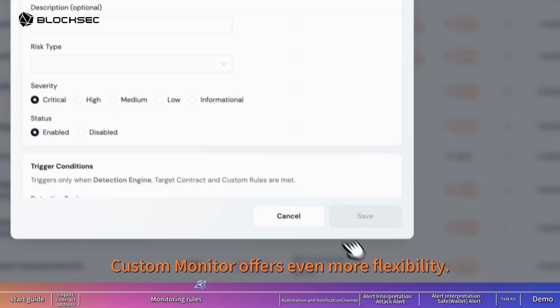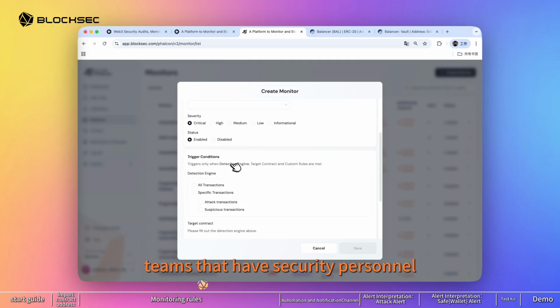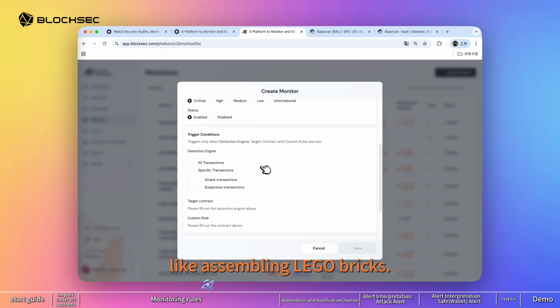Custom Monitor offers even more flexibility. This is particularly suited for teams that have security personnel who want finer-grained control over their monitoring dimensions. They can use this component to build rules like assembling Lego bricks.